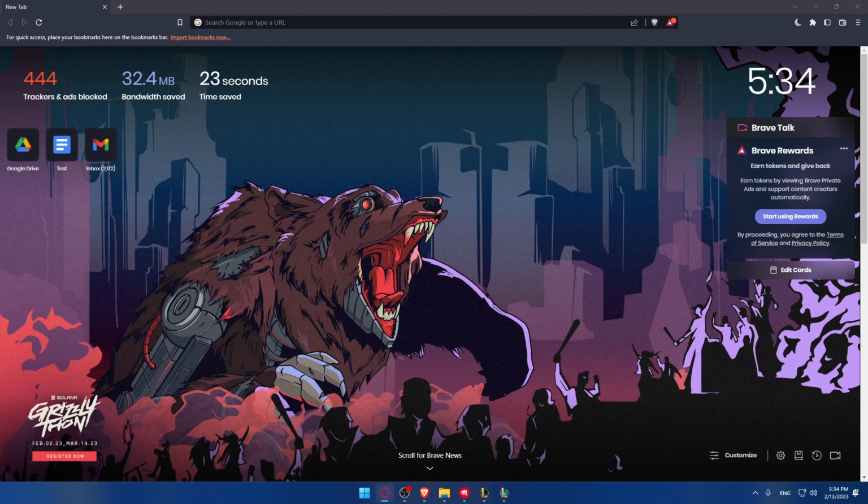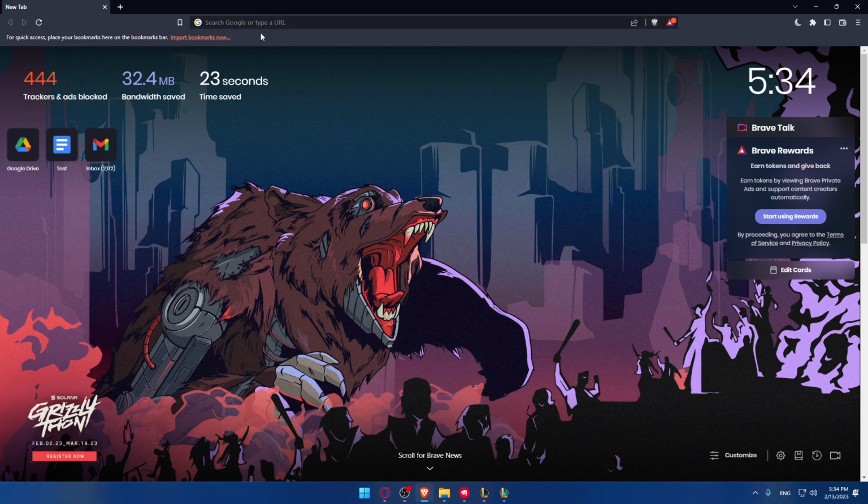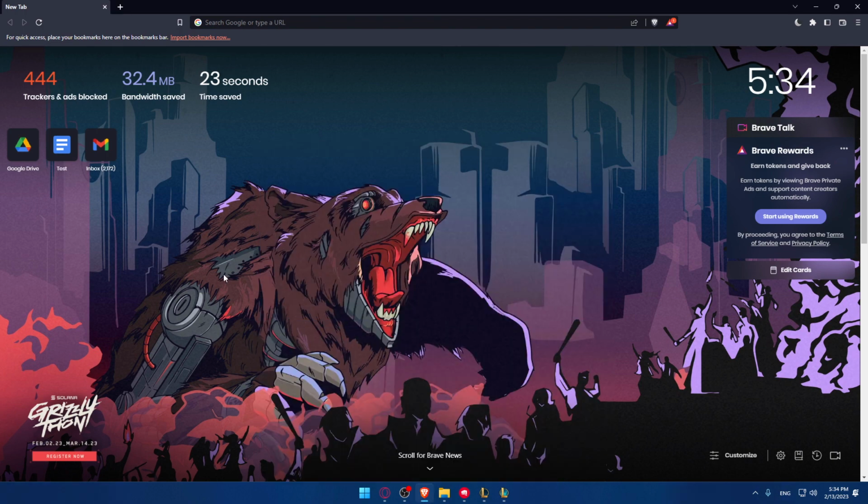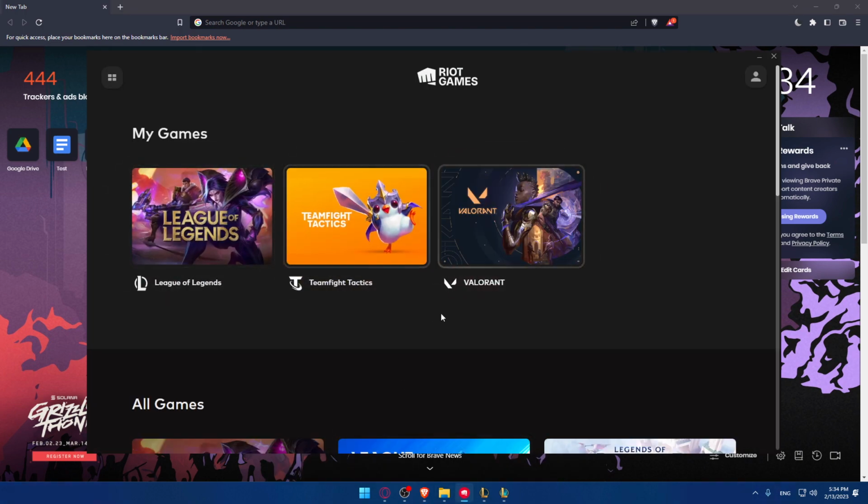Of course, once you open your browser, you can go to the URL section and type download Riot client and download it. Once it's downloaded, install it and open it up the regular way, or through your desktop if you have an icon for it. Once it's opened, you'll find yourself on this home screen or display screen.